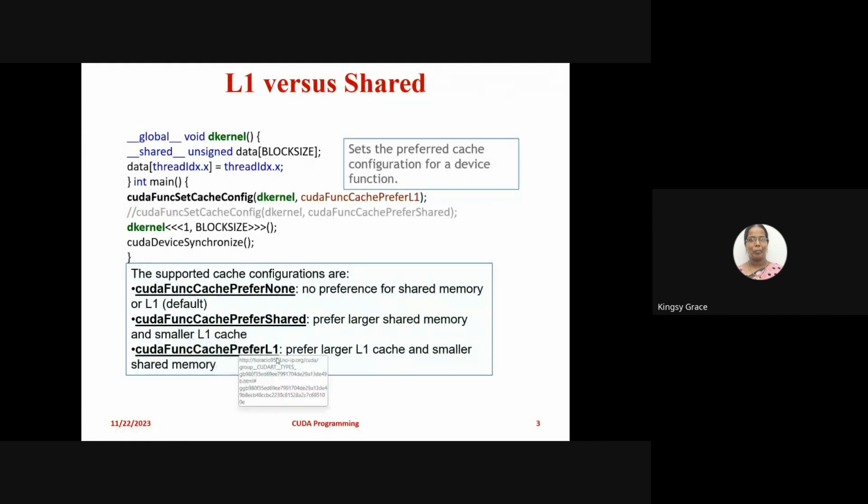Otherwise, you can give cudaFuncCachePreferShared. With prefer shared, what happens is large shared memory and small L1 cache. The opposite is cudaFuncCachePreferL1, so you will get a larger L1 cache and smaller shared memory. Likewise you can give. This is mainly for allocating cache and shared memory.